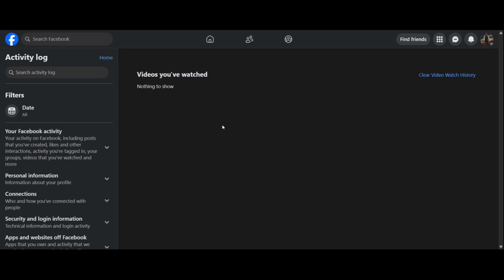If you don't see the exact labels on your device, don't worry. Facebook often changes the layout slightly between the mobile app and desktop version, but the path is usually the same. Profile icon, Settings and Privacy, Settings, Activity Log, Videos You've Watched, then Delete or Clear Video Watch History. So if you follow that chain, you should be able to find the right option pretty easily.